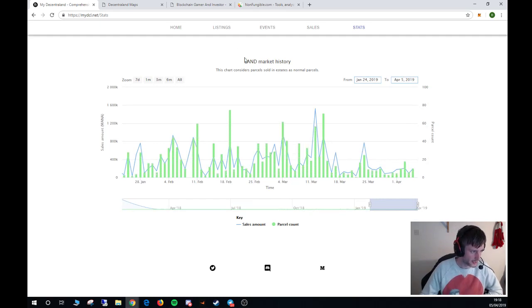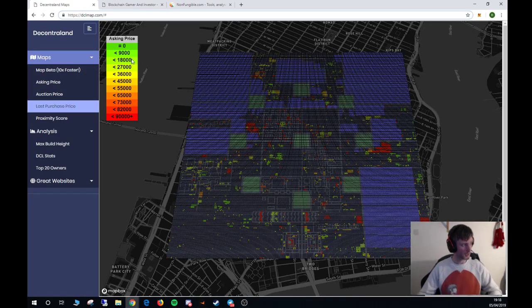So land market history, we can see. I think this is the number of purchases and sales per day. I mean, really nice to see. Really good visuals. Okay. So mydcl.net, mydcl.com. Oh, sorry, apologies, dclmap.com.